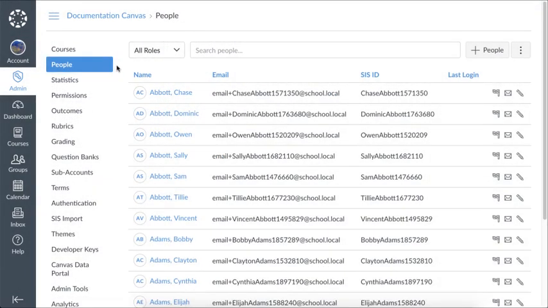The People page displays a list of all the users in the account. Each item includes the user's name, email, SIS ID, and last login date. Each item also includes links to manage the user. To act as, or masquerade as, the user, click the masquerade icon. Masquerading allows you to view Canvas as that user would.